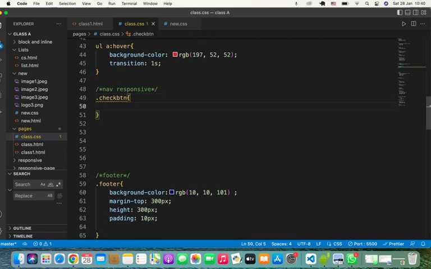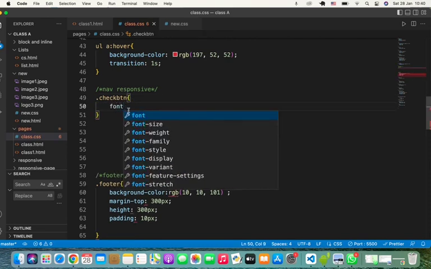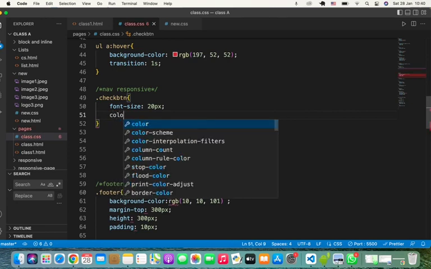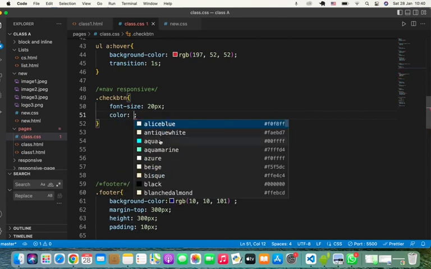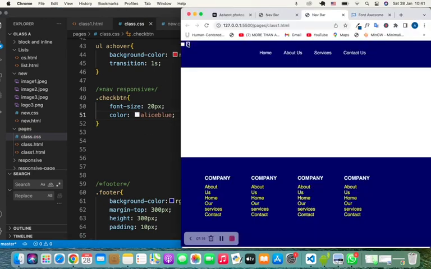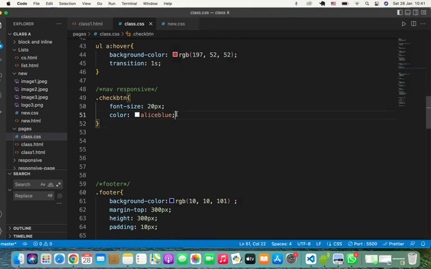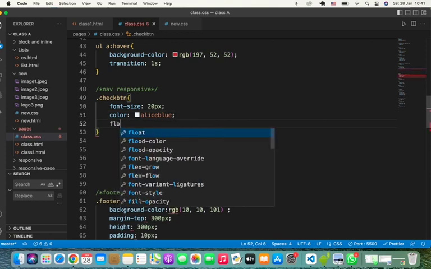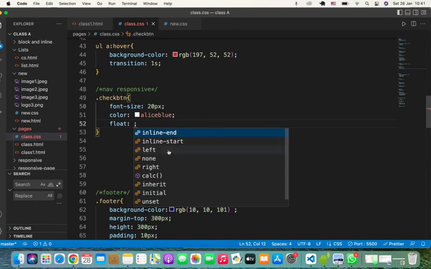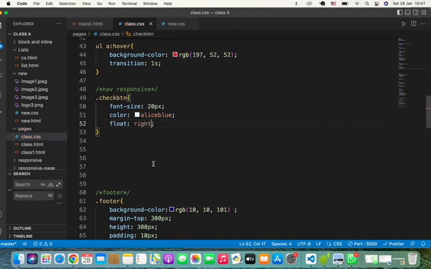Check BTN. So you give it a font size of, let's say, 20 pixels. So you give it a color of white. You can give it any color of your choice. So let's go and check. You can see the bar icon is here now, but it's not reflecting well. So let's float it to the right.